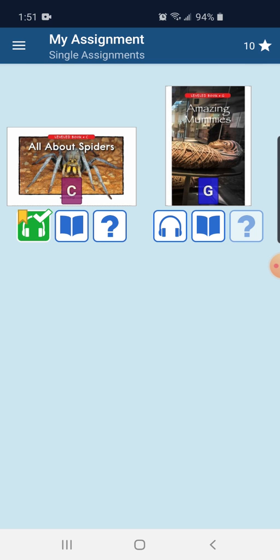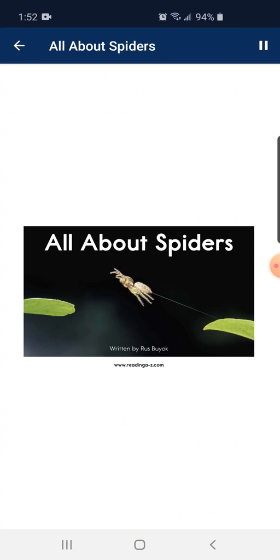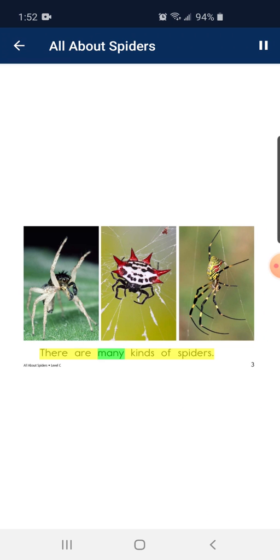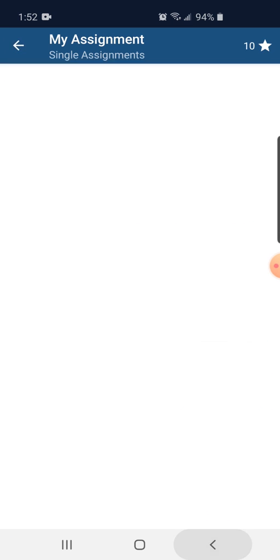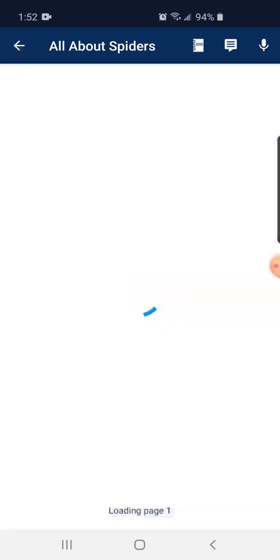You're given about 2 to 3 missions for each book, and the first mission is to listen, which is this listening one. You click on the headset button to listen to the story. All About Spiders, written by Russ Booyak. There are many kinds of spiders. Once you're done with it, it's going to show this green light and the check. That means that you have completed it. Then you're going to click on the next one.